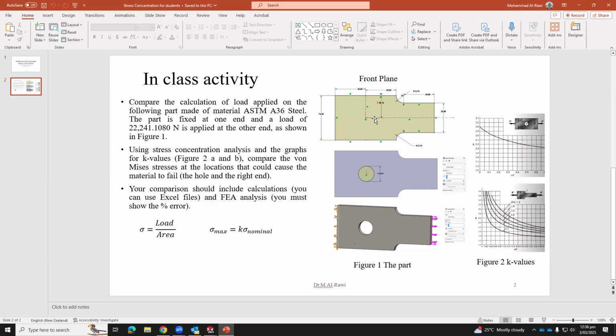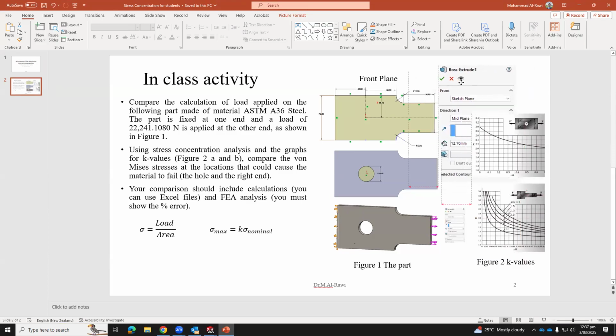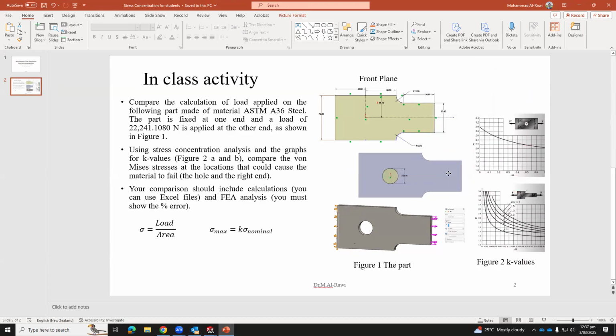The part is fixed at one end. So it's fixed at that end. That face is fixed. And also a load applied at that end with a value 22,241.108 newtons, as shown in this figure. You need to draw this exactly starting from front plane and then mid plane to extend it with a value. By the way, if these are small for you to see, feel free to enlarge them. So when you extrude that plane, use the value 12.7 millimeters, and you extrude it mid-plane, okay? So you can just enlarge that.